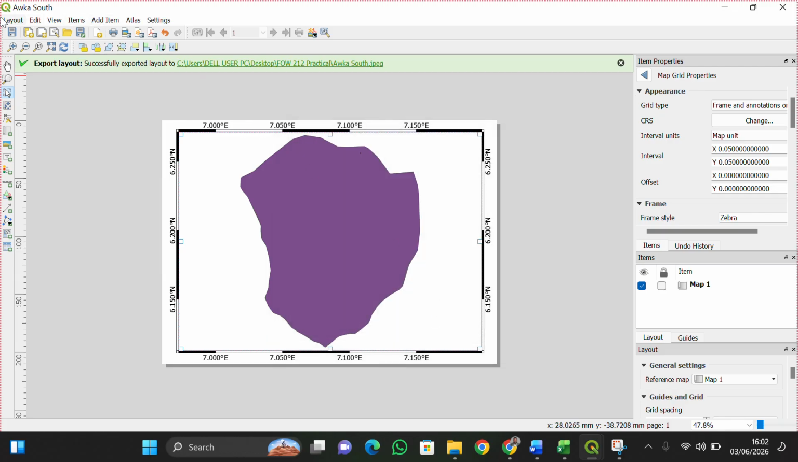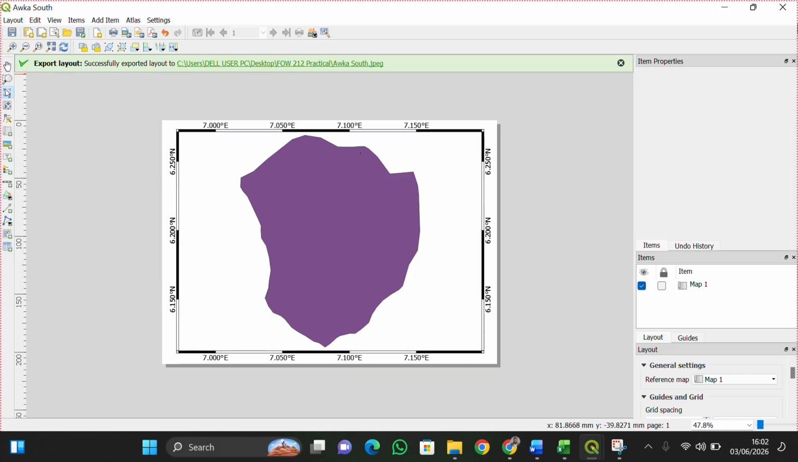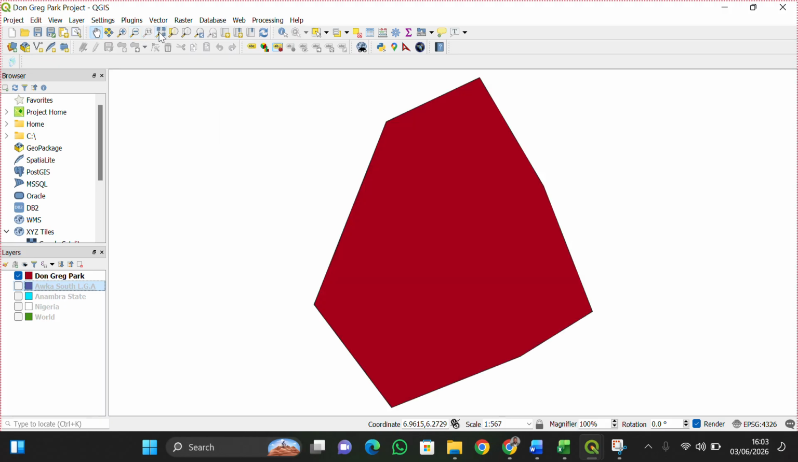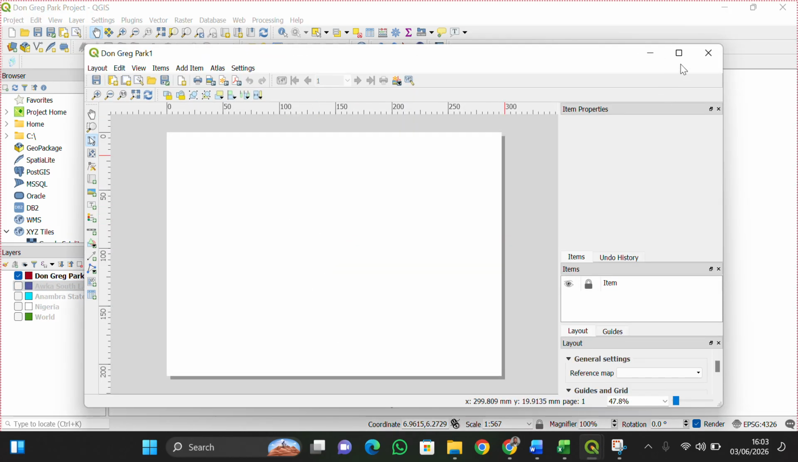So we are in the last stage. So in this last stage now, which is the Dongreg itself, that is our area of interest, that is our AOI, our area of interest. So we go again to create for Dongreg Park. Remember, we have created one earlier and we used that one for Nigeria, so we need to differentiate to maybe Dongreg Park 1 then and say okay. So this is the last one.